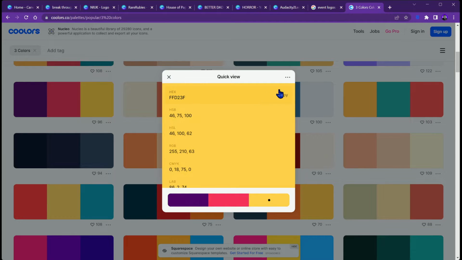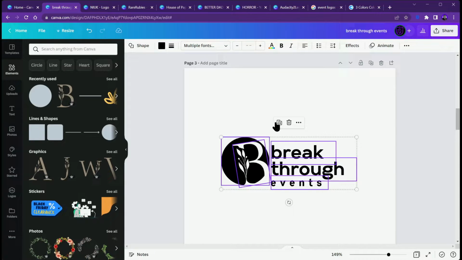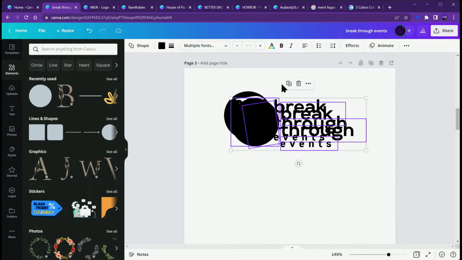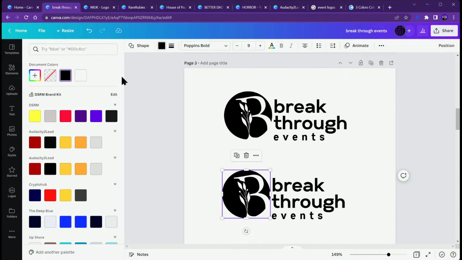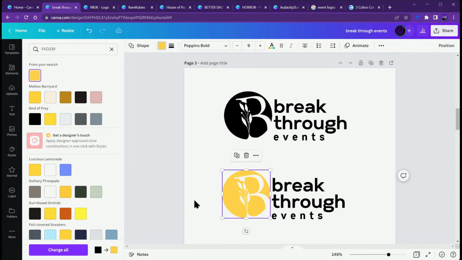This is the color code, so copy this code, come to Canva. Again, before I start adding colors, what I do is I duplicate my logo into 2. Now you have this here, the color code. Simply paste that color code right here. You see it's here, that's the yellow.